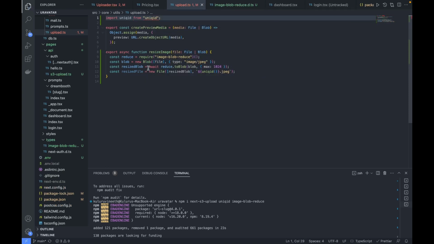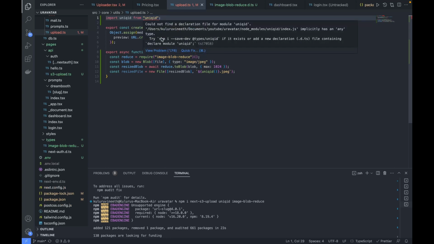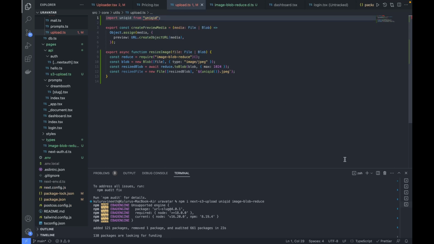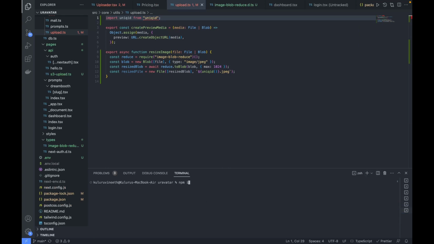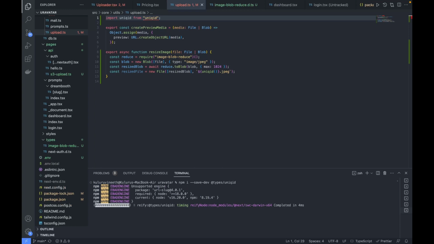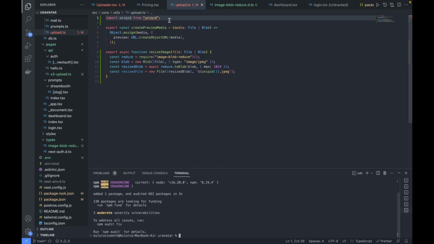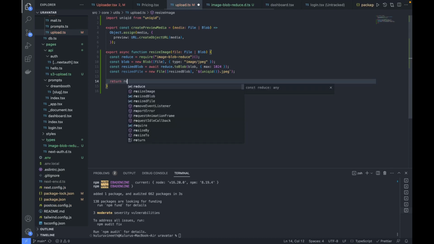So still we are receiving an error, so we will just include it in the types section, that is npm install --save-dev @types/uniqid. Okay, yeah, now the error should go ideally. Yeah, fine. After this we will just return the resized file. Okay, so this is the helper function to resize the image.